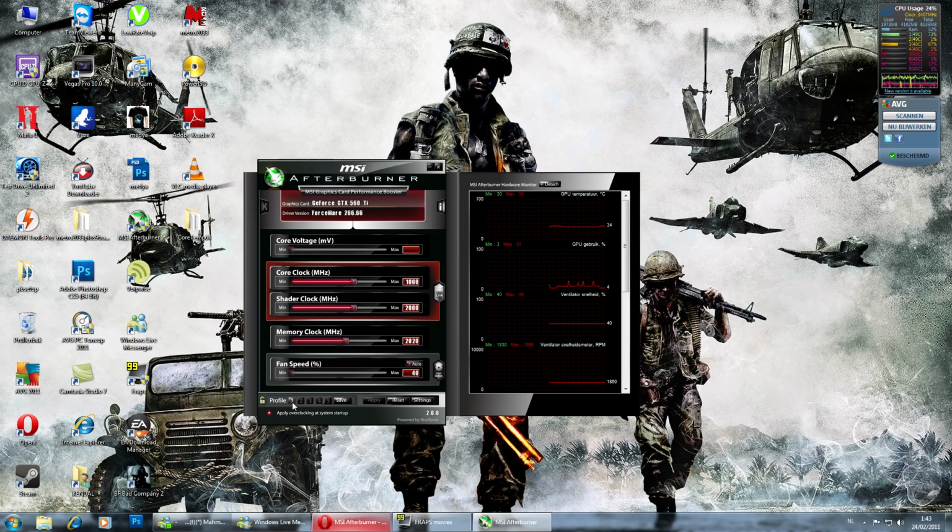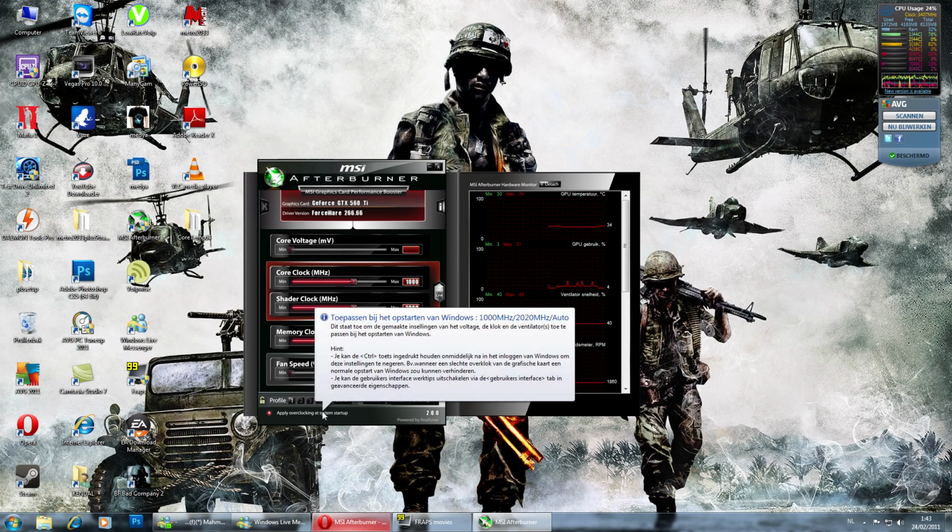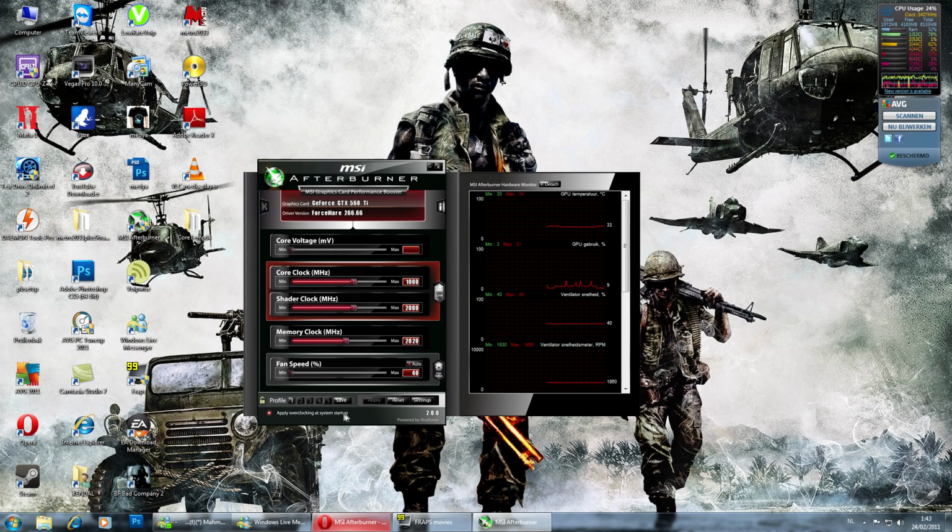But there is one special thing, don't forget it. You see this little small text here, apply overclocking at system startup. So it's like this, just click it. You see that this is the light here, and save it again, profile one.